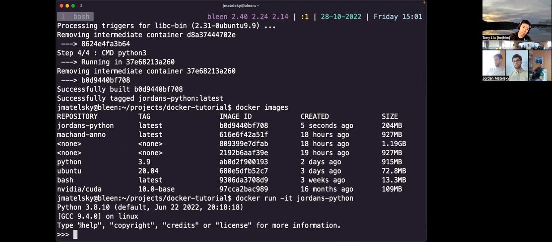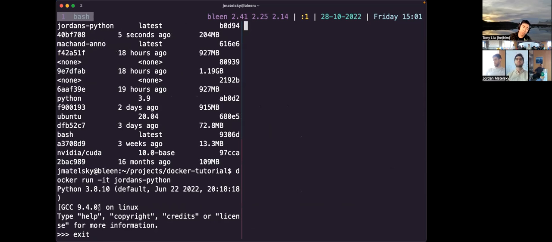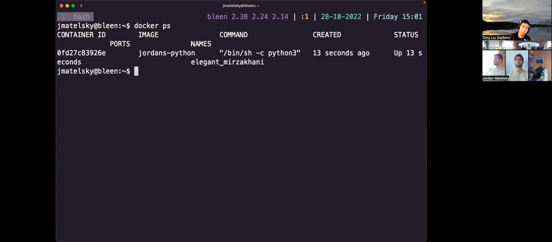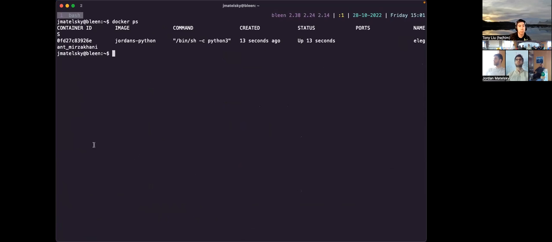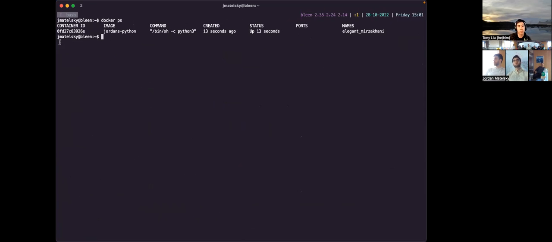Okay, so now I'm inside of Python. This Python is not installed on the host machine, right? This Python only exists in my Docker container. And as soon as I quit here, in fact, let me open up another terminal just to illustrate. I'm going to do docker ps to show the currently running containers. You can see there's only one container running, right?